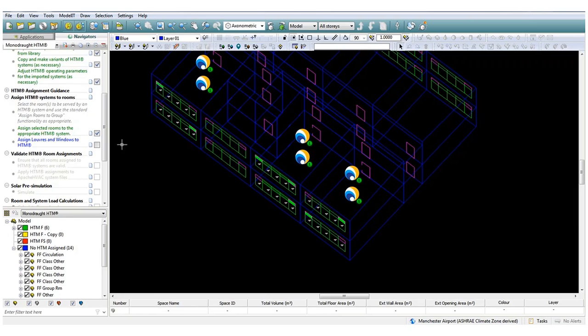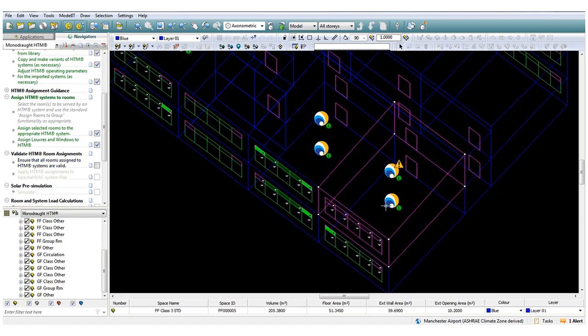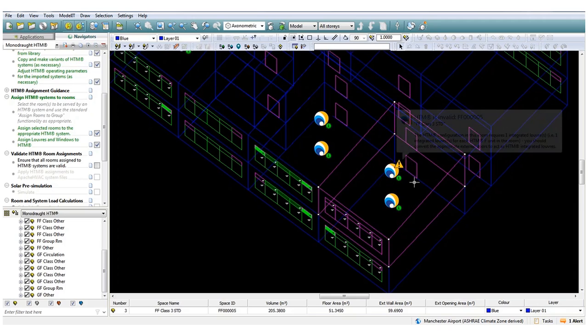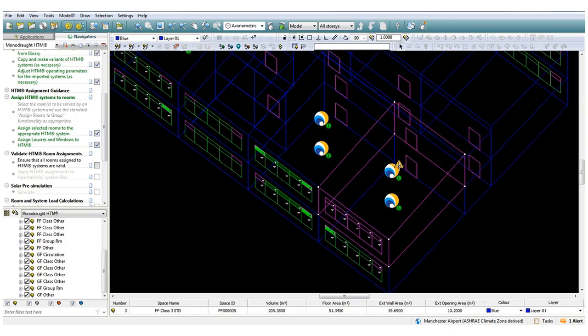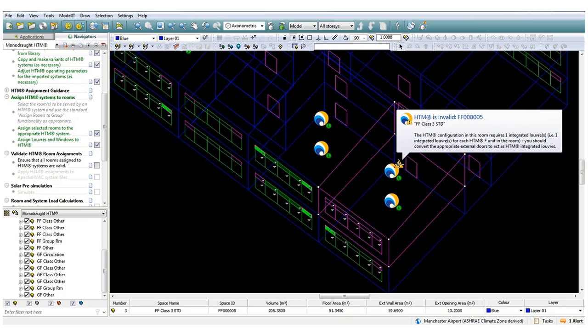The final steps of the navigator will be to check the validity of the HTM assignment. Click on the link to undertake this check. Should you have any problems, a small warning arrow will appear next to the Monodraught logo. Some of the more common errors will be down to the window or door assignments. However, it should be noted these errors will not inhibit you from carrying out the simulation.